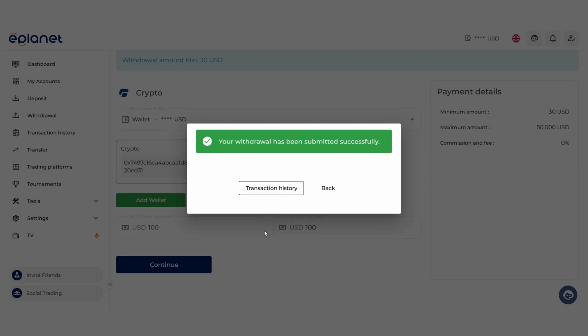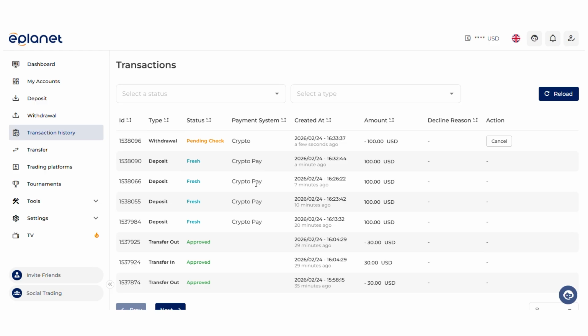Your withdrawal request will be reviewed as soon as possible, and the result will be sent to you via email. You can also review and monitor the history and the status of your transactions from the side menu in your user panel.